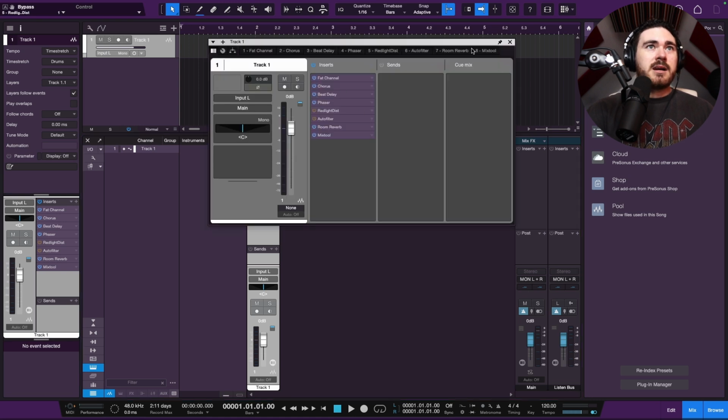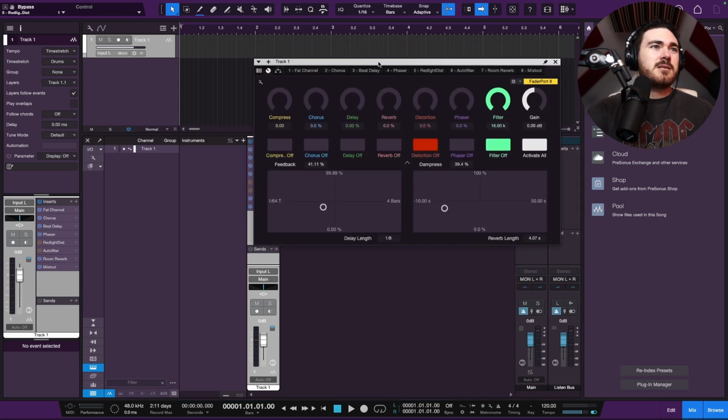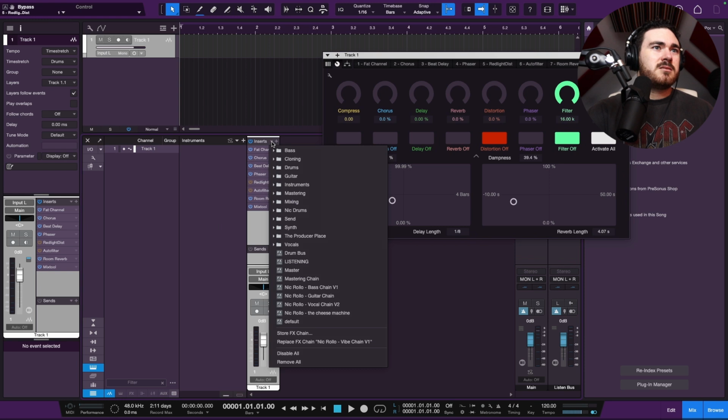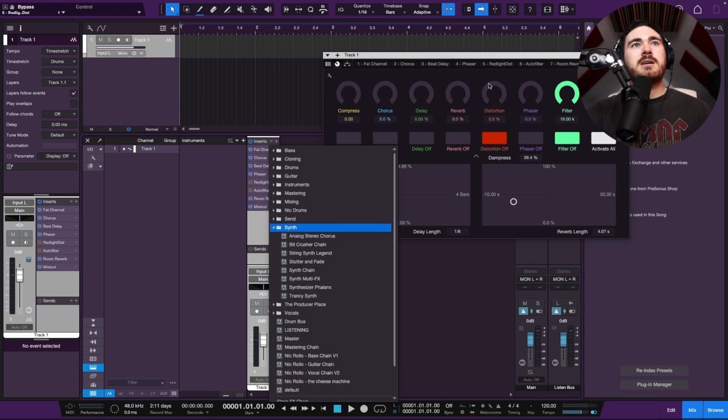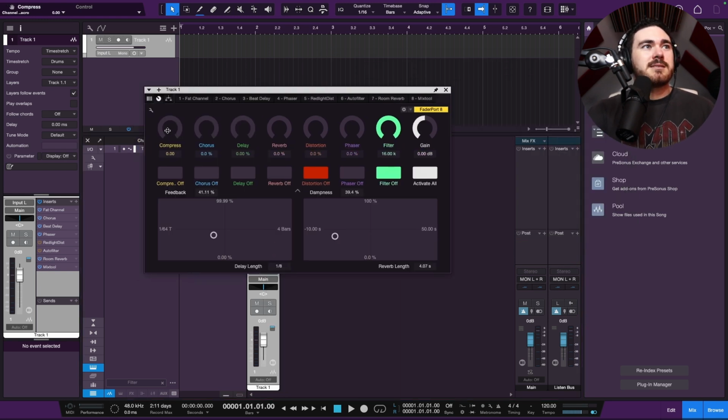So this is my preset called the Vibe preset, I believe. Is that correct? The Vibe chain. You open it up and it looks like this, and there's quite a lot of stuff. Compression, chorus, delay, reverb, distortion, phaser, filter, and gain on the channel. And then you can bypass everything or activate everything.